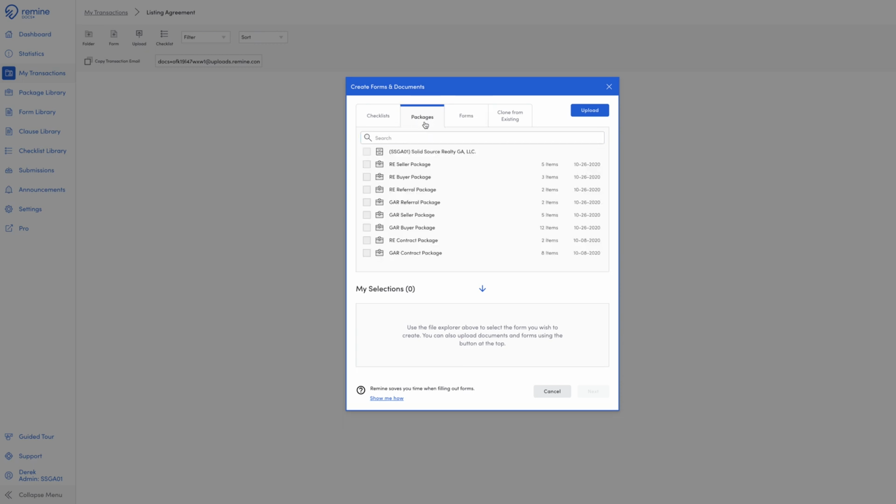Now, within these packages, these are broker packages, we've already added most of the commonly used forms that you could need in a real estate transaction. So, for example, we're looking at the GAR listing agreement today. Let's go to GAR seller package.